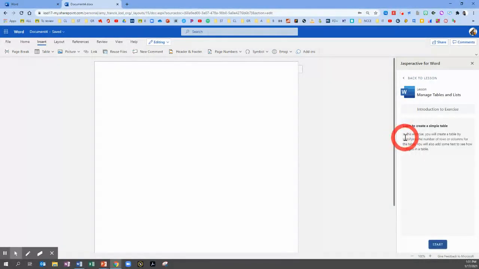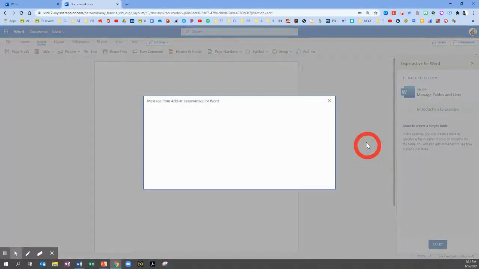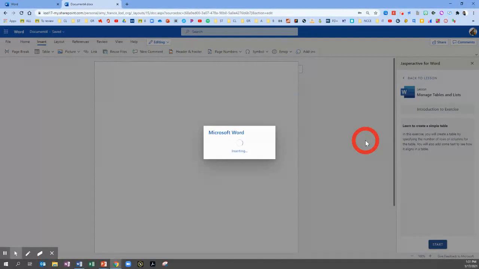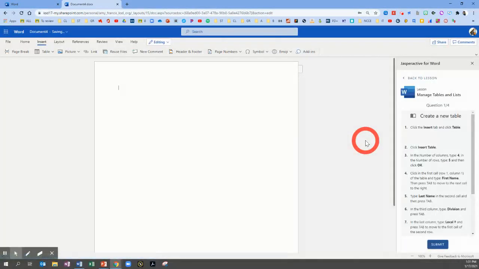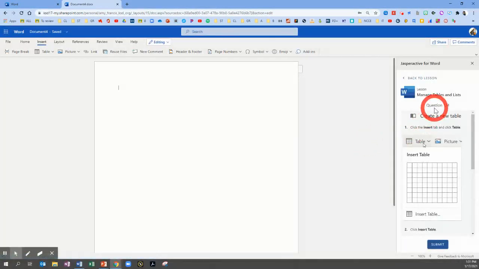In this exercise, you'll create a table by specifying the number of rows or columns in the table, and you will also add some text to see how it aligns in a table. Click Start, and the document will load. All right, I always like to take notice here. This is question 1 out of 4, so there are 4 parts to this exercise.